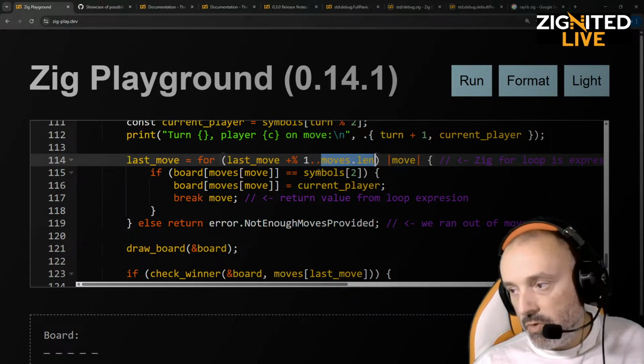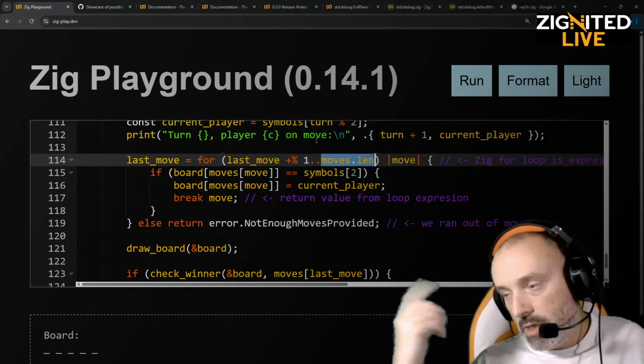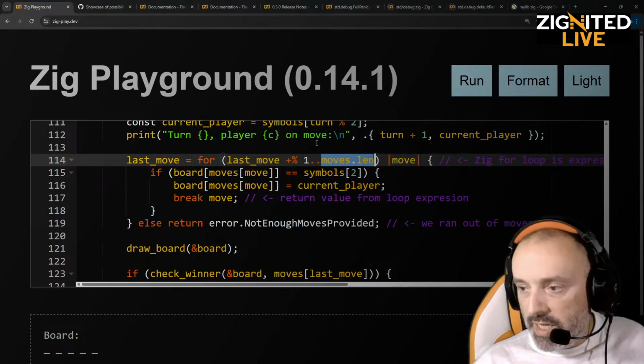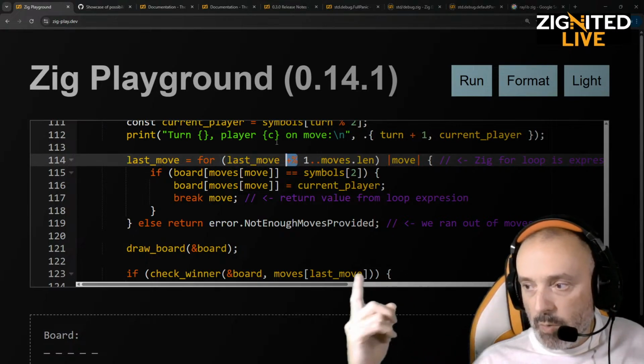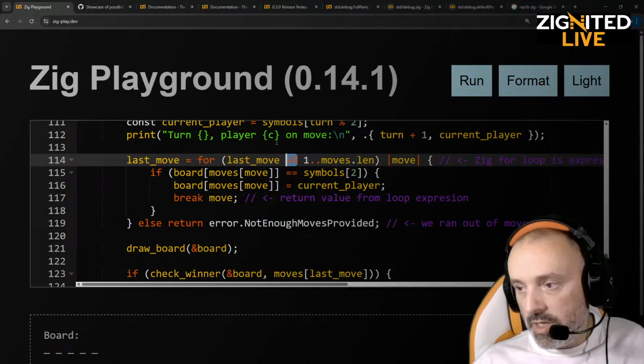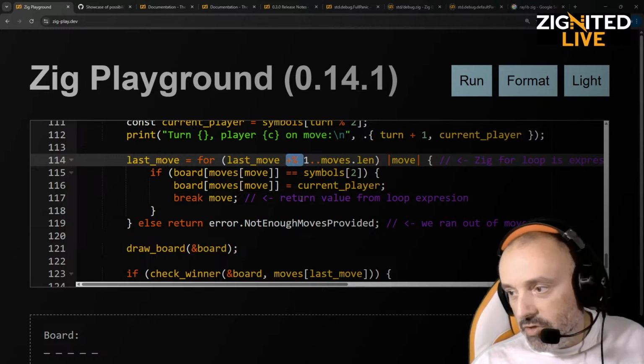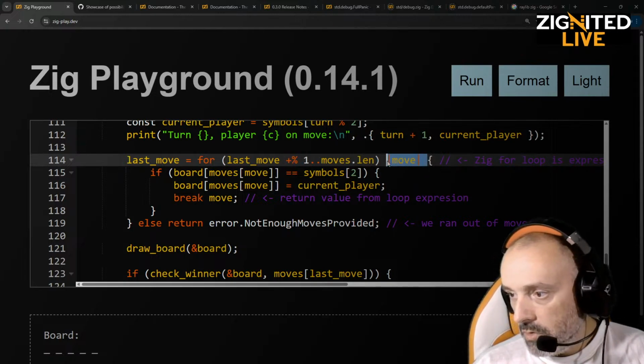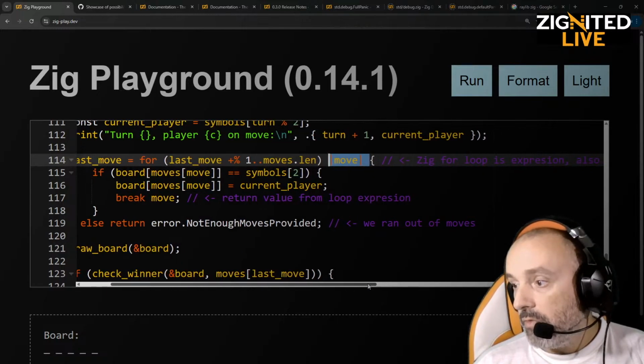So 1, 2, 3, 4, and so on until the length of the moves with this code, and then you are increasing this by 1, by 2, by 3, right? So if I understood correctly, this is where, like, interesting syntax. And then you take the move, you capture it. So this will be the number of the move, right?